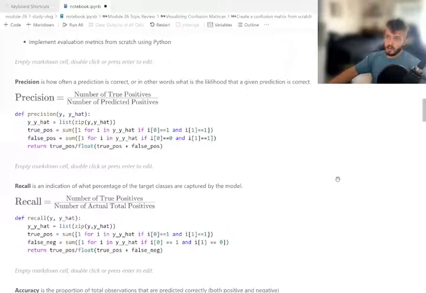So precision, I think of it as the likelihood or the probability that any single given observation is correct. I don't want to say accurate because accuracy is another metric, so I don't want to confuse my terms here. So precision is basically the probability that any single predicted data point is correct, right? The math behind it is the number of true positives divided by the number of predicted positives.